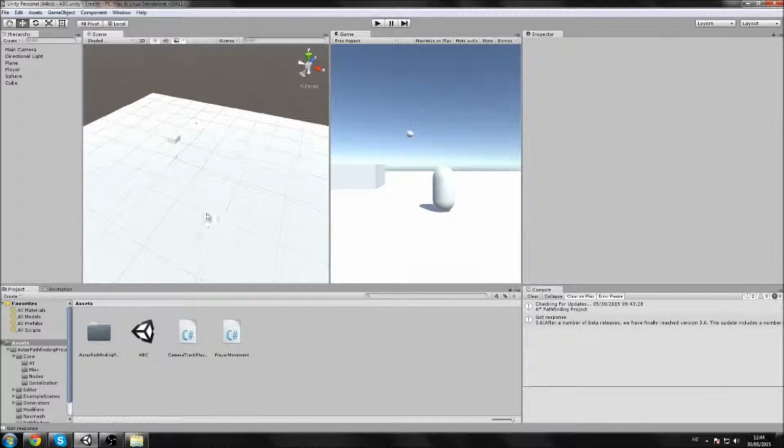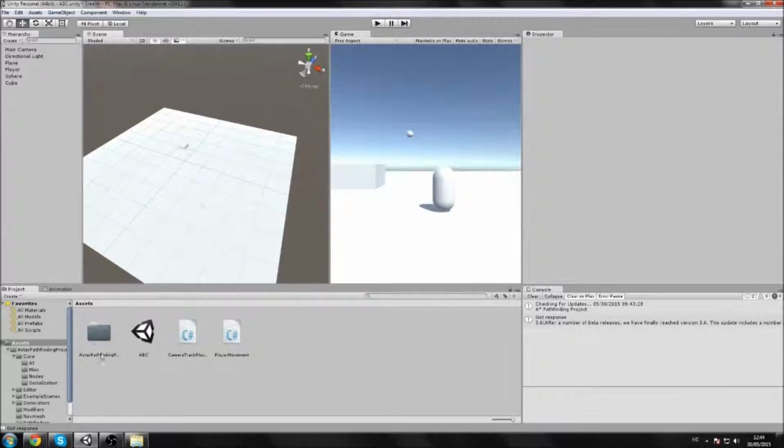Today's episode we're going to make the guards. First of all, we need our A-star pathfinding project.